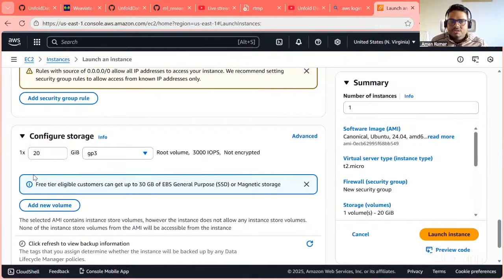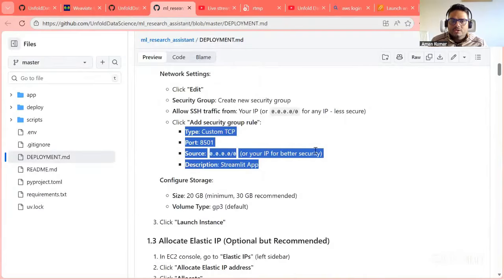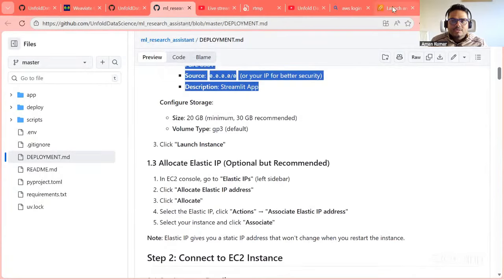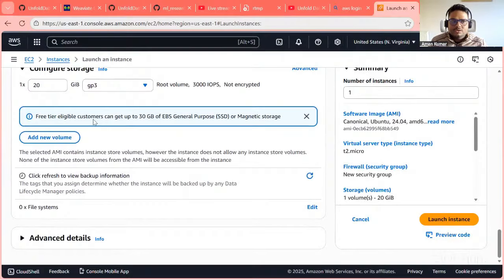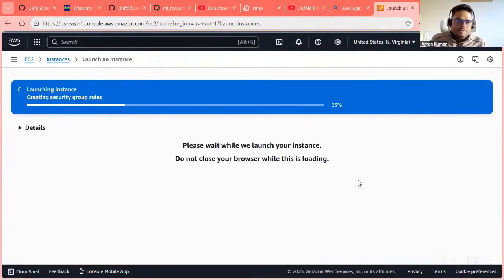So let's take 20 GB. We are defining our server here. Okay. And then we will say launch instance. So keep everything as it is. And here on the right hand side, you will see a button, launch instance.